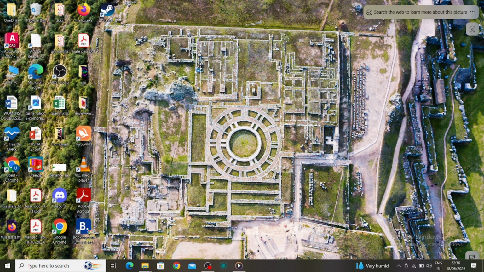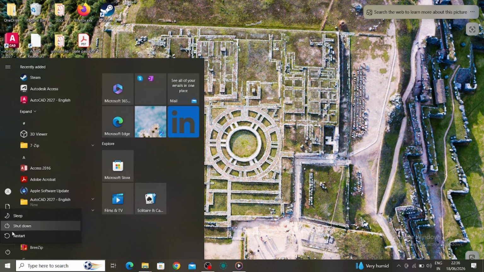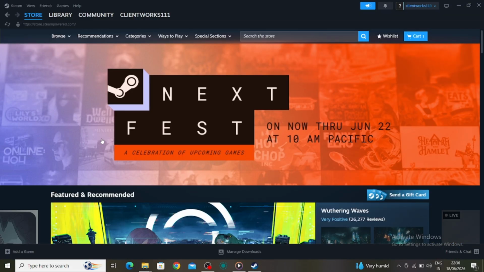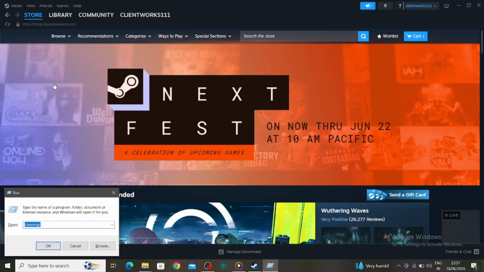If Steam still does not respond, restart your computer. This may sound simple, but it clears temporary memory issues, stuck processes, and software conflicts that often cause Steam to freeze. After the restart, launch Steam before opening other applications and see if it loads normally.